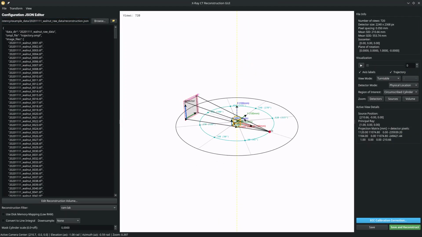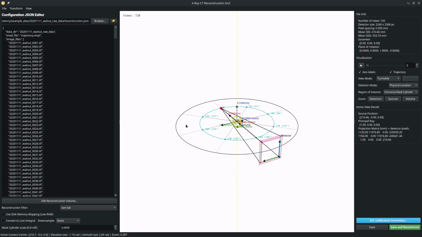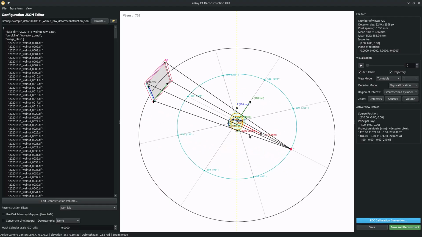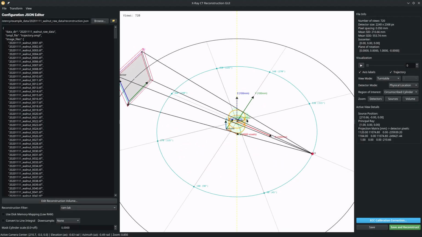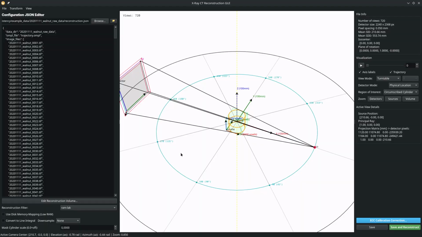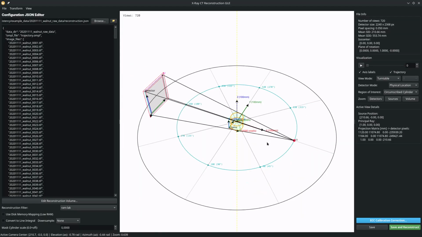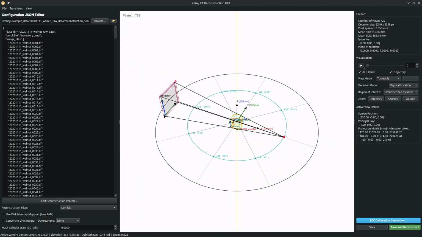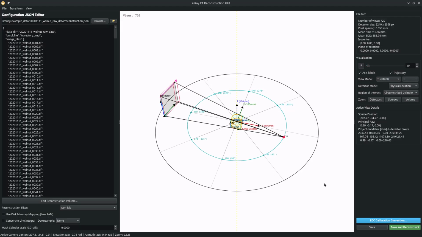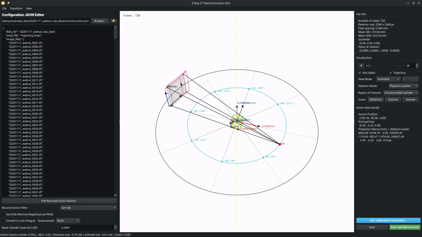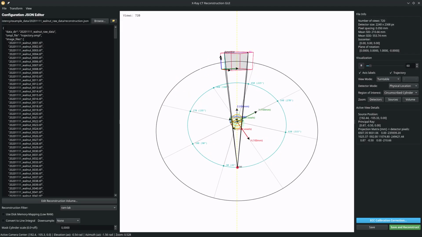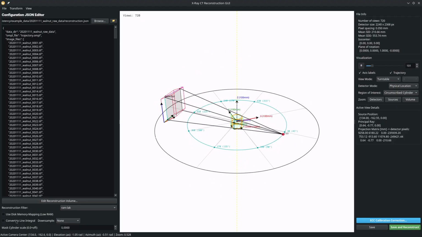Now this is the trajectory that we just defined. You can see the sample is a lot smaller than what we're used to from the example data. The source trajectory is smaller than the detector's trajectory, which is actually the normal case, and everything is rotating just fine. It has already set up a default reconstruction volume, and the last thing that we have to do is convert to line integrals to make this work.